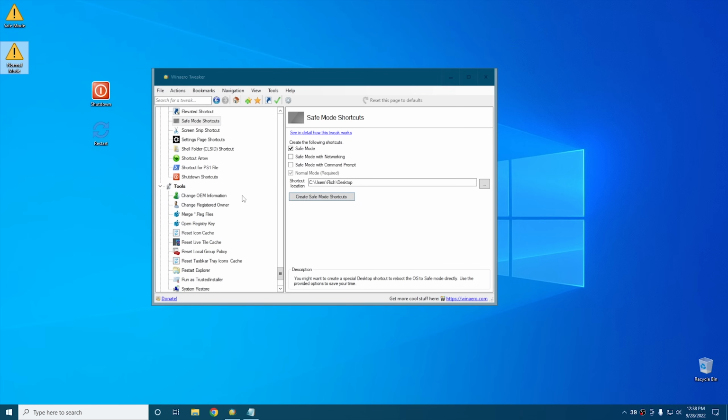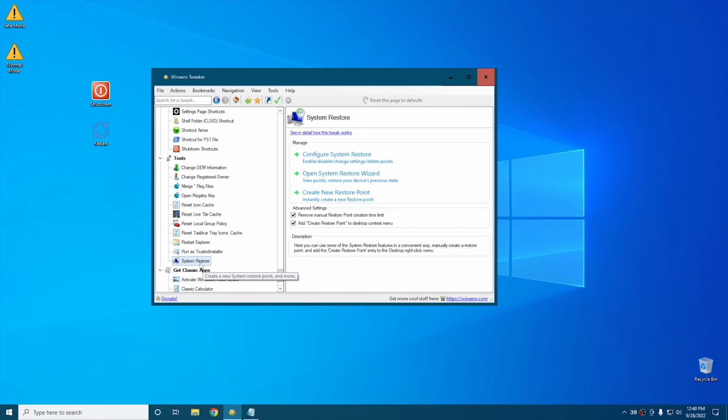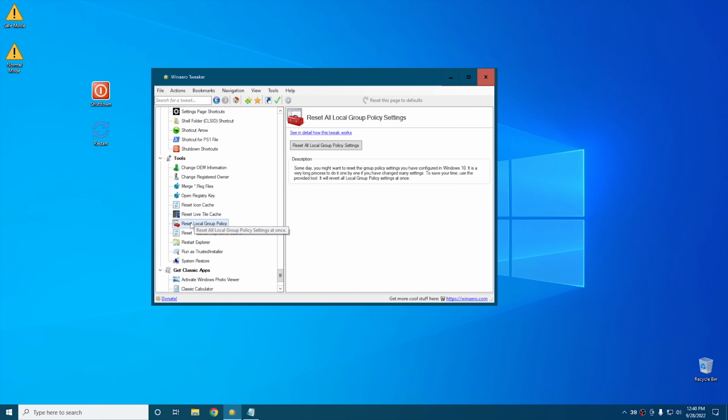And now moving on here, if we go down into tools, there's a couple of really cool things you can do in here too. Like for instance, you can change your OEM information if you want. If you have a Dell or an HP or something like that, it's gonna be all Dell's or HP's information in here. You can either reset it or you can change it to whatever you want. But other than that, there's tons of different tools in here that you can go through and play with. Anything down from System Restore to Local Group Policy Editor.